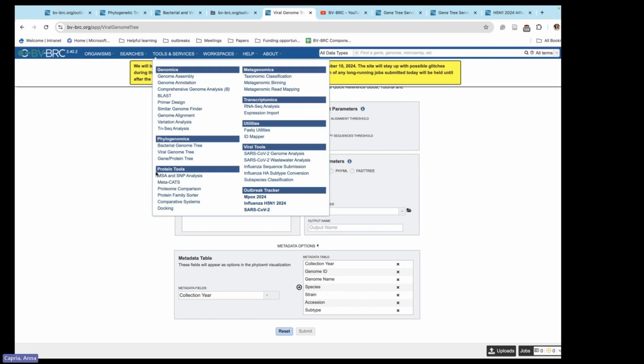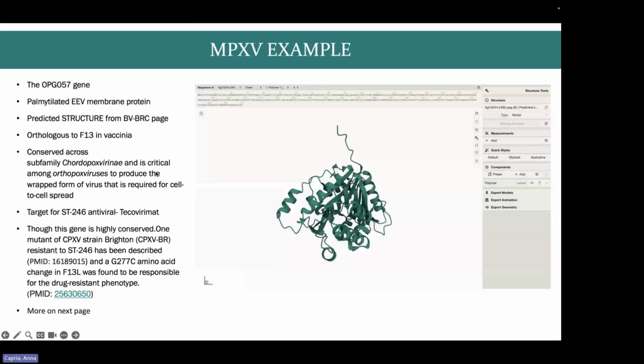So going back to my presentation, we're going to follow a monkeypox virus example. We're looking at the OPG057 gene, which is the palmitylated EEV membrane protein. And I mentioned that you can get structure data within the BV-BRC. So you can see a predicted structure that took a screenshot from a BV-BRC page of this protein. This is orthologous to the F13 gene in vaccinia.